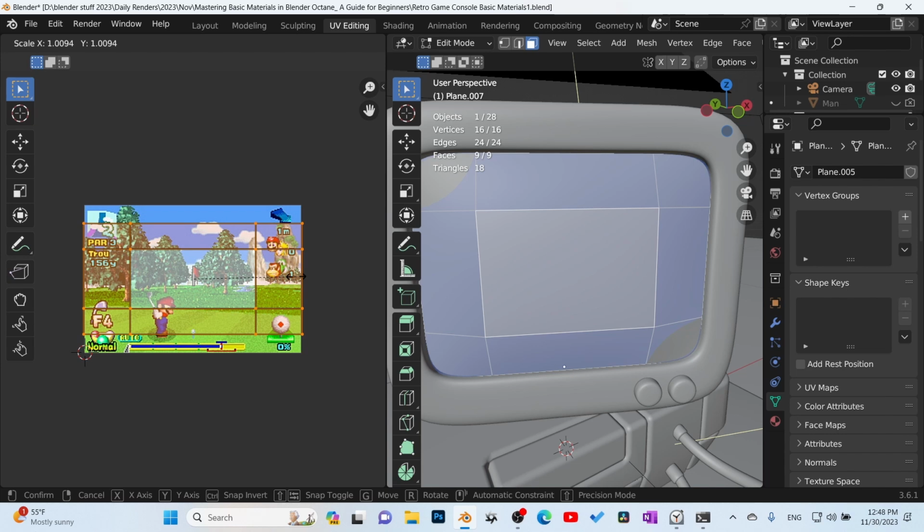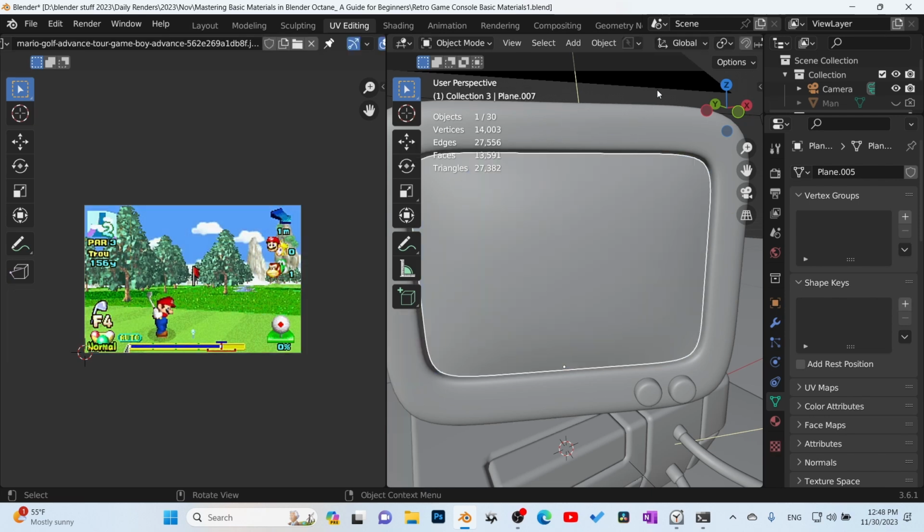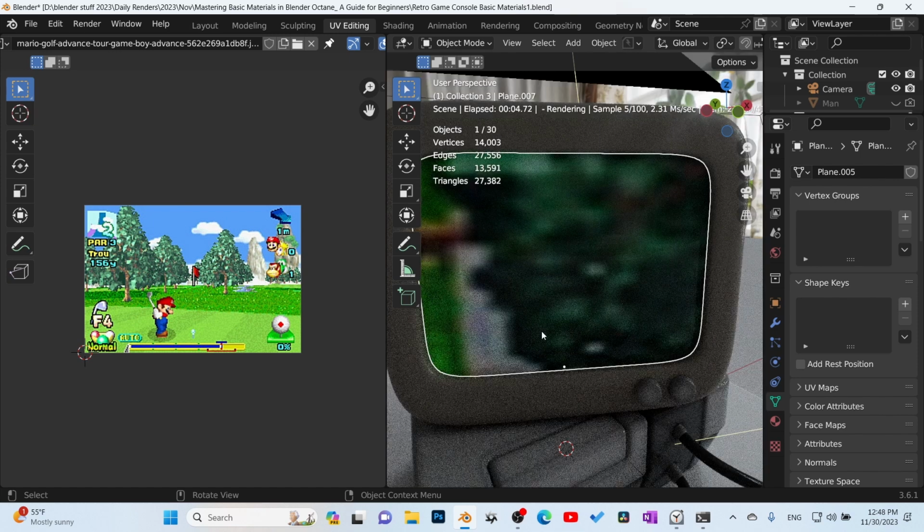And I'm going to go SY to scale it on the Y to get everything to fit in the screen. And then I'm going to go back over here, tab out to object mode, and then I'm going to go into render mode and see what it's looking like. Okay, and it's obviously not matching there correctly, so we're going to have to probably play with this here.